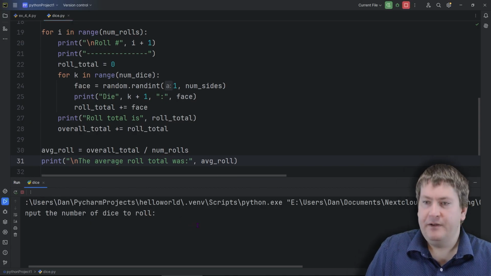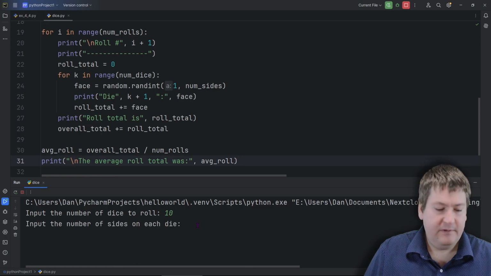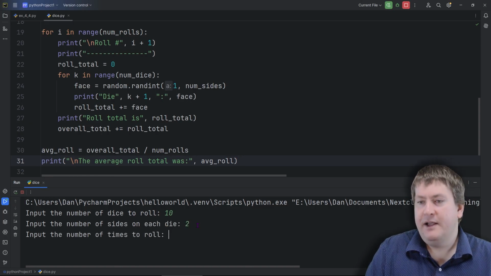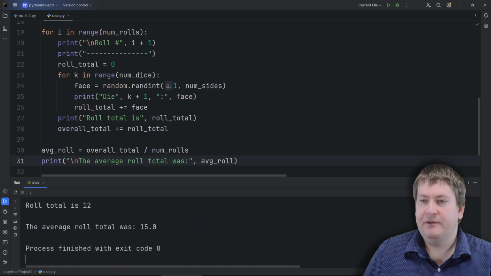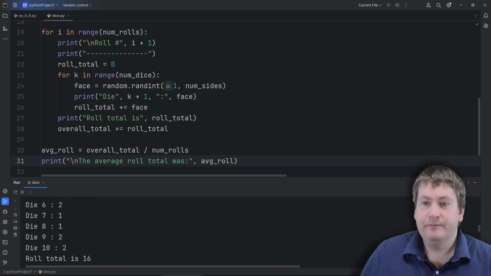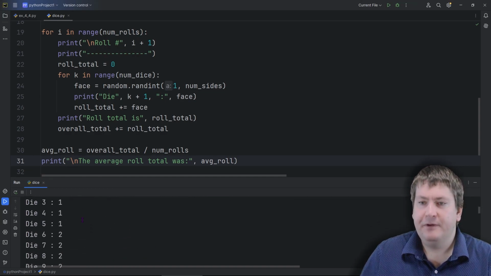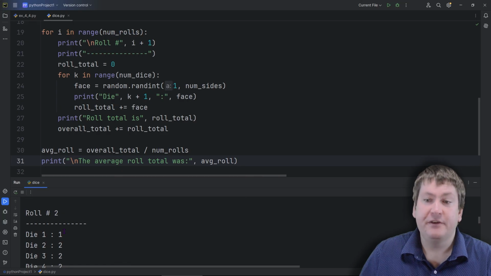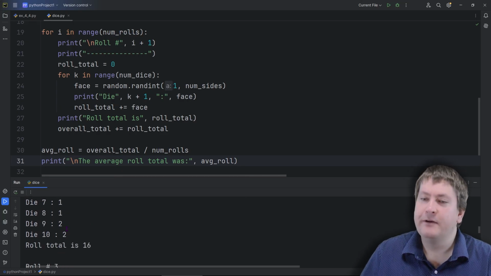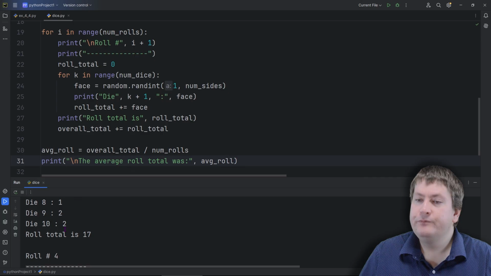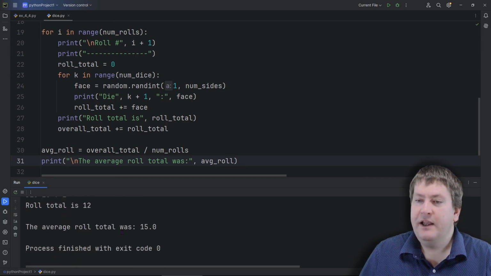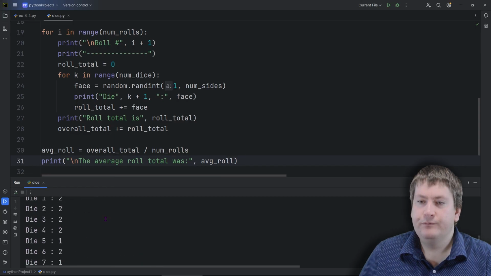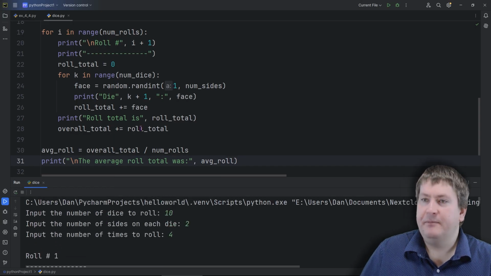Let's try something big. Number of dice to roll. Let's do a 10. Let's just do 2-sided dice, and we'll run it 4 times. So we're going to get a lot more output now. We can see roll 1, there's our 10 dice. Roll 2, there's our 10 dice. And remember, we're only getting 1s and 2s because we said these are 2-sided dice. I guess that'd be more like a coin. And the average roll total was 15. So that seems to be working.